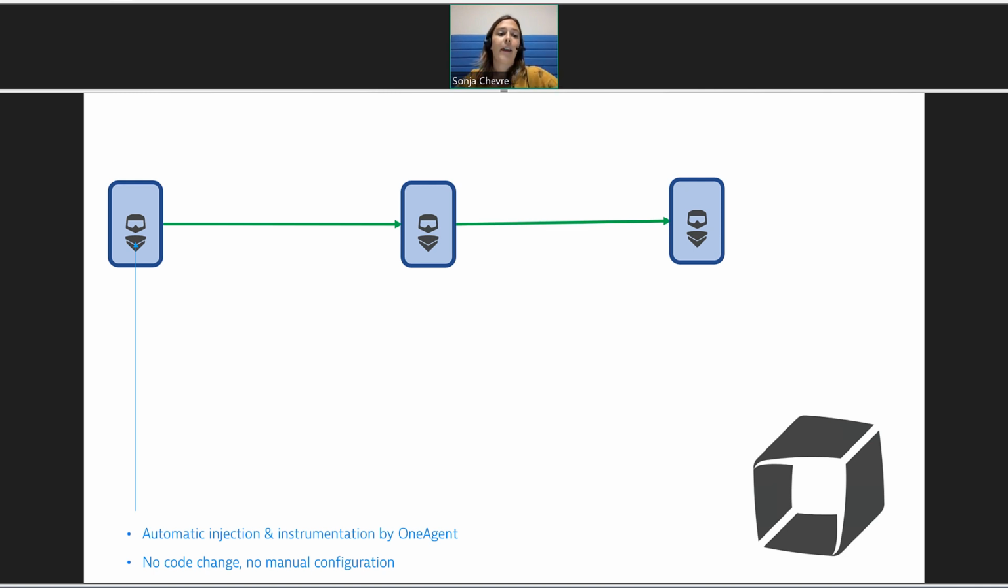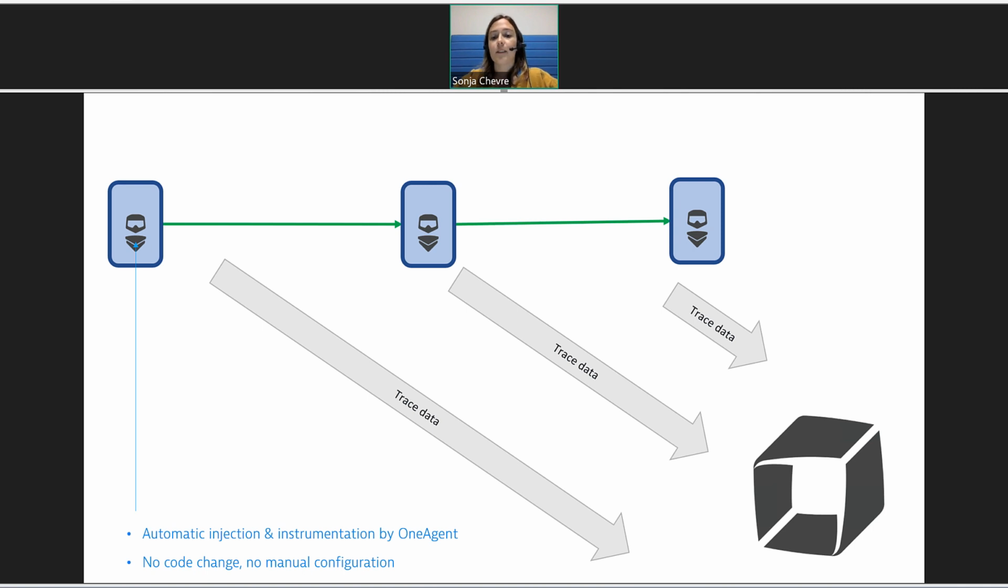Best case, you don't have to do anything and OneAgent detects everything that's running on your system. And as OneAgent will instrument your application, it will start to send tracing data, of course also data like metrics and logs that we talked about earlier, but this talk is specifically about distributed tracing, so I will only mention trace data. OneAgent will send trace data to our Dynatrace server.